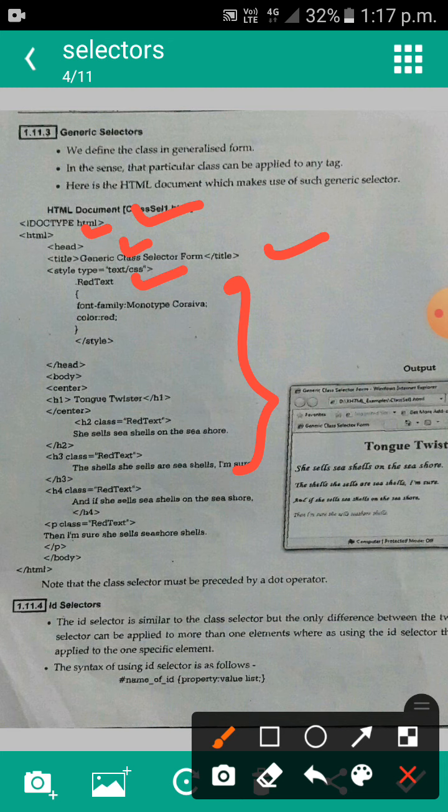So generic class dot red text, then font family monotype converse, color is red. Then we are closing the style tag and the head tag here. Okay, here we are opening the body tag. Center means the alignment, means that the text is displayed in the center. So center h1 tongue twister, then we are closing the center.